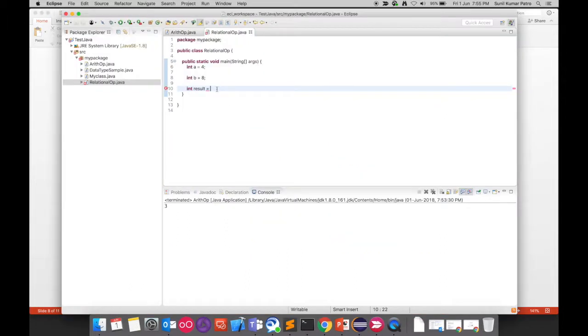Okay, so now first thing, let's compare. Here I can't take the result as int because it will return true or false. That means we have to use the appropriate data type, that is boolean result. So let's say 4 less than 8. Is it true or false? It's true. Let's see if it gives me that result or not. Here I will print result and then run it, and it will give me true.